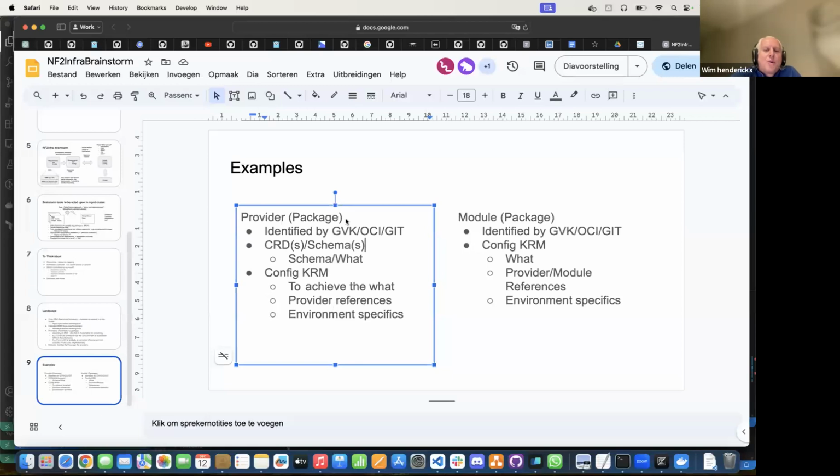So for me, the way to represent this, if you look at our example packages of Ports, or even MetalLB as an example. So if you look at MetalLB as in our package, it's a provider that gives you load balancing, right, in a specific way. So this is how we think about that.